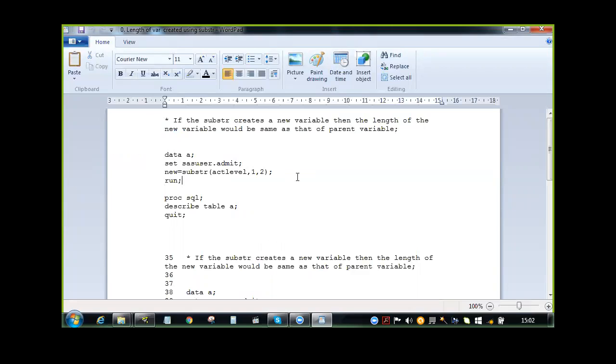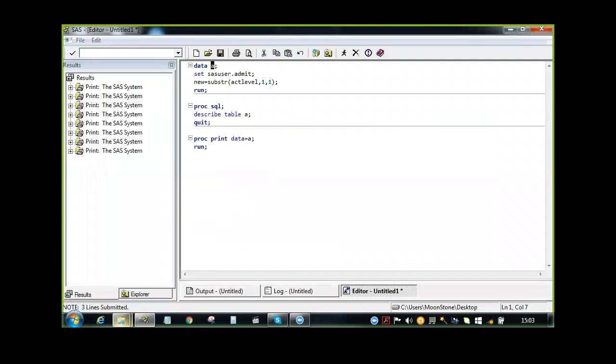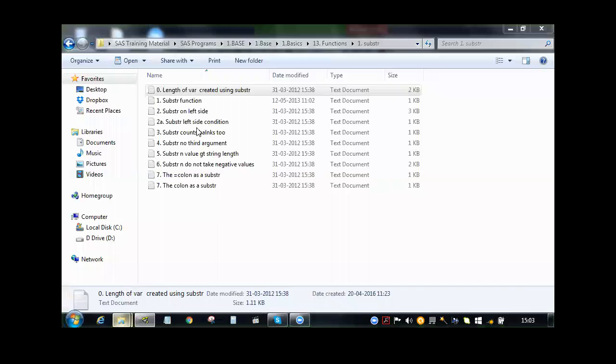So this is an interview question. Also, this is a certification question also. Right? Is it clear? Any question on this? Any doubt? Anything? No. All right, good. Let's move towards the next substr use.